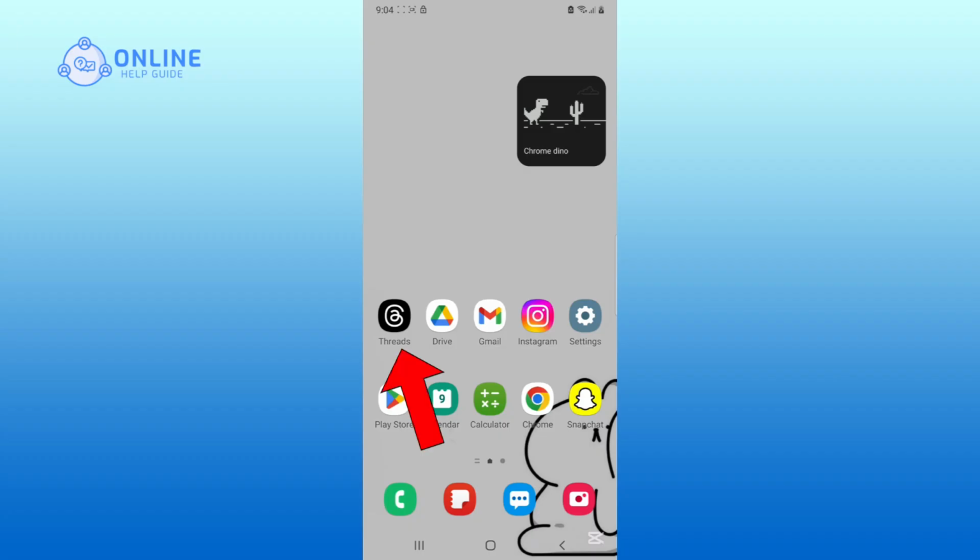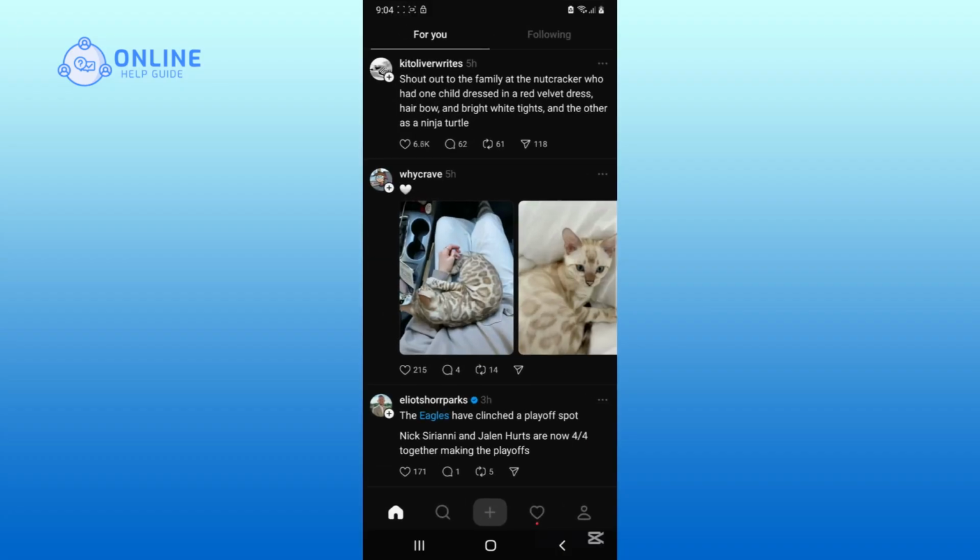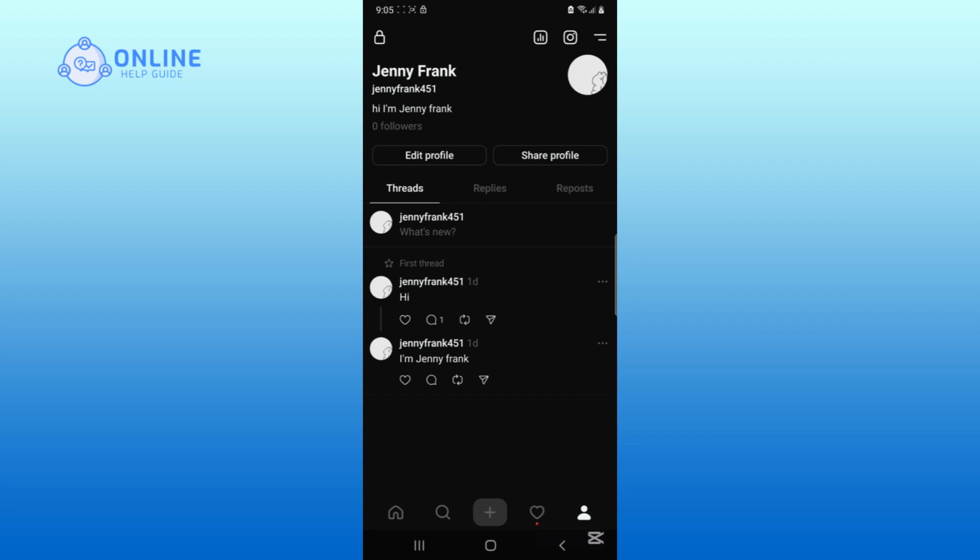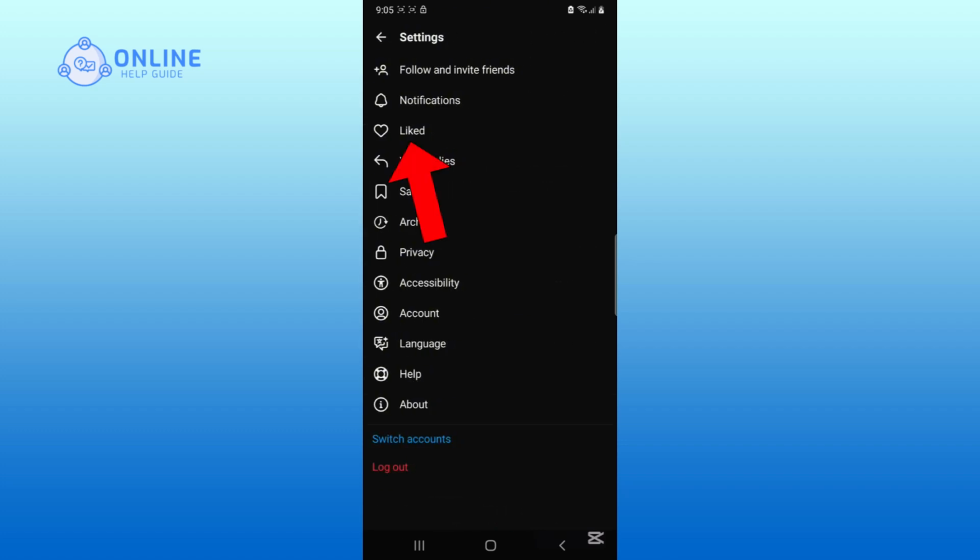Begin by opening Threads app on your phone. Then click on the profile icon at the bottom right corner of your screen. At the top right corner of your screen, there is a two horizontal lines icon. Click on it. After that, click on the liked button.